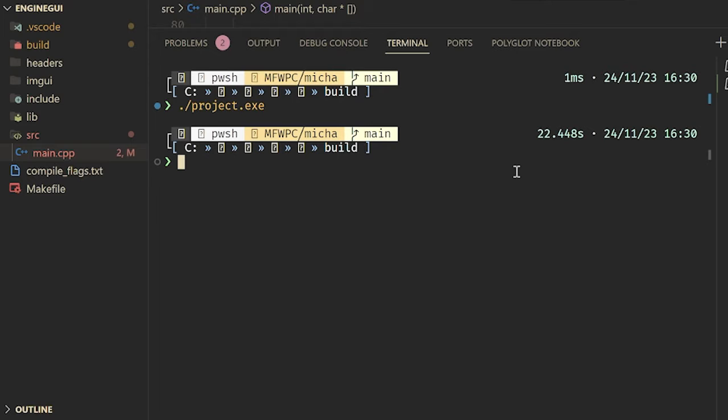So if you have your SDL2 already set up, skip to this timestamp, and you should be perfectly fine. If you do need SDL setup and you aren't on Windows, I'd recommend looking at some other tutorial and then coming back to this for the ImGui part.